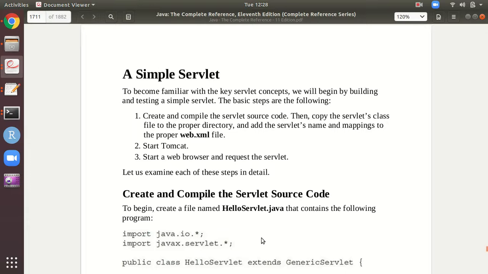Now over here I'll be showing you how to execute a servlet program. This is the first servlet program. A total of 6 programs I'll be explaining. The first program is this one. First, what you all do is follow these 3 steps.